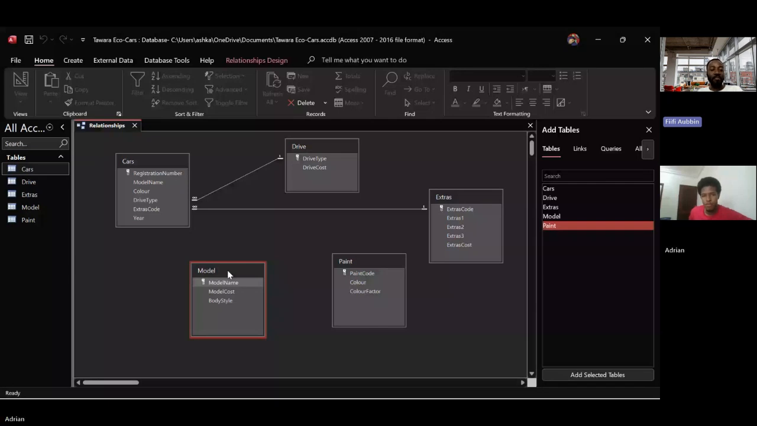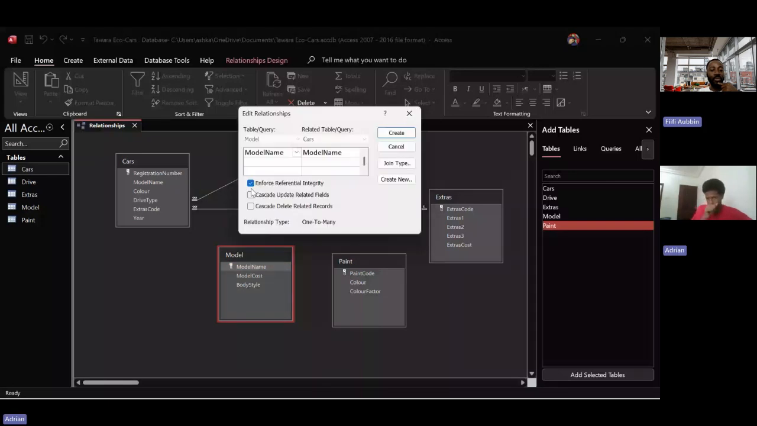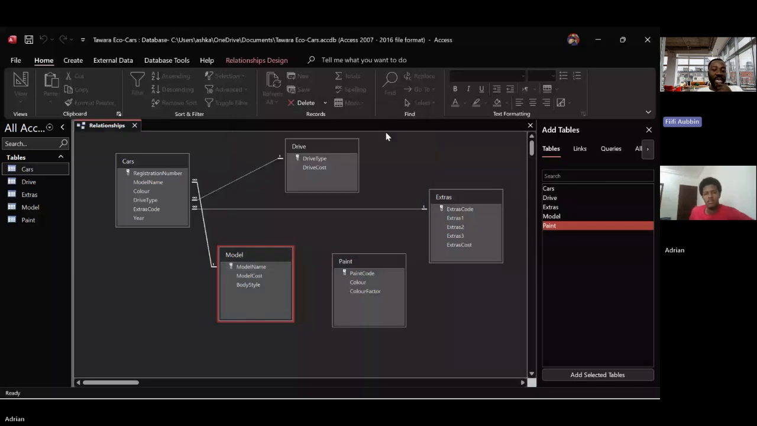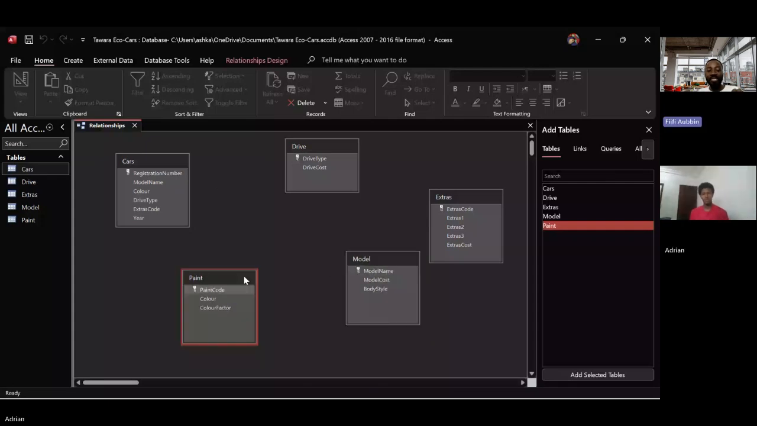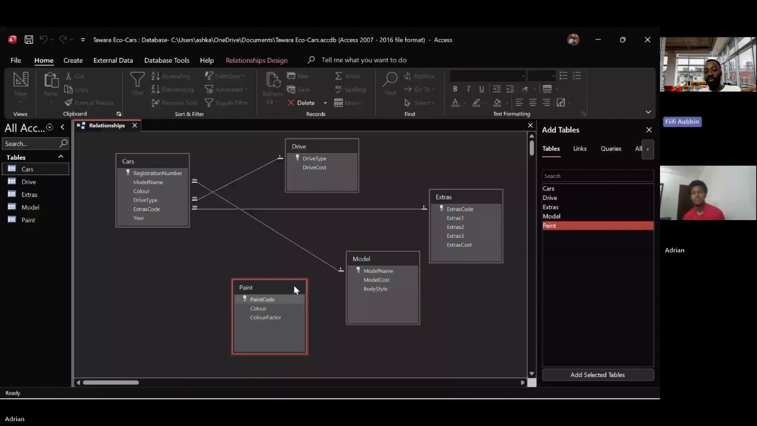So let's deal with the model name first. Model name to model name. Update, create. Good. So what it means is we will need to have the paint code, because the paint code is our primary key, not the color. Yes. So we need to find a way of getting the paint code on the cars table.